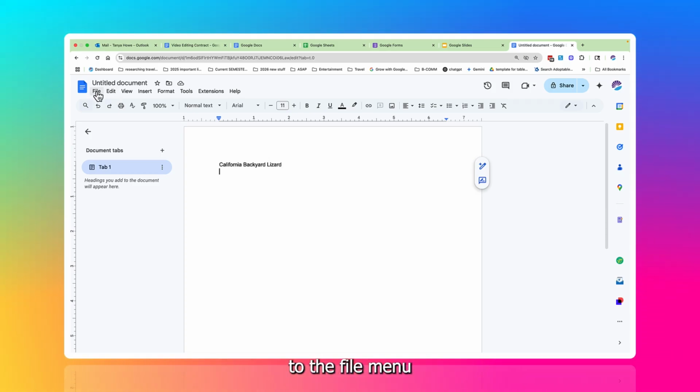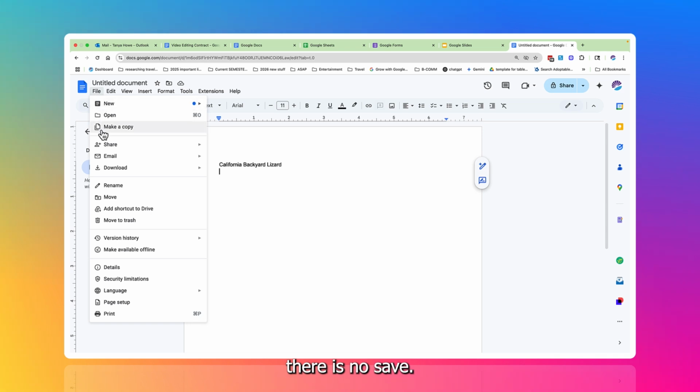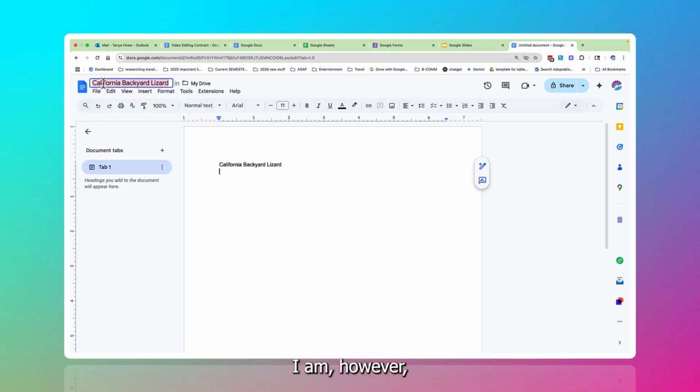I can go up to the file menu and notice there is no save. There is no save in the file menu. That's because every 5 seconds your Google Doc is being saved in the Google Drive cloud. So you don't need to worry about ever saving your document. I am, however, going to name it, and I'm going to name it the California Backyard Lizard. So that's the name of my document.